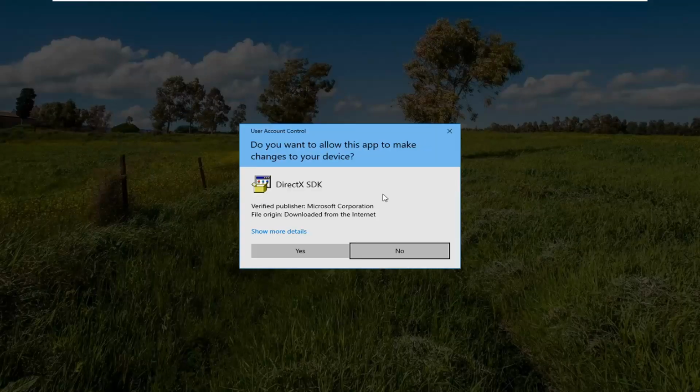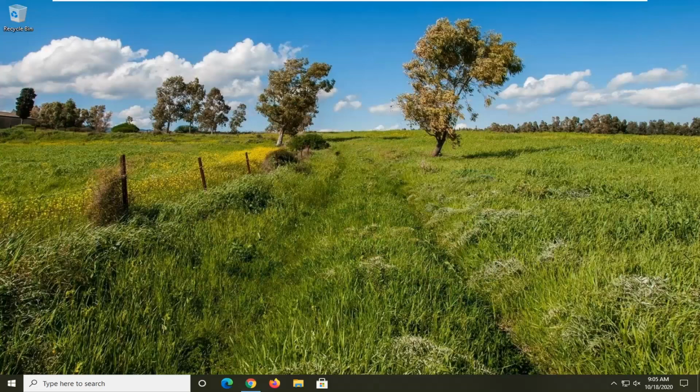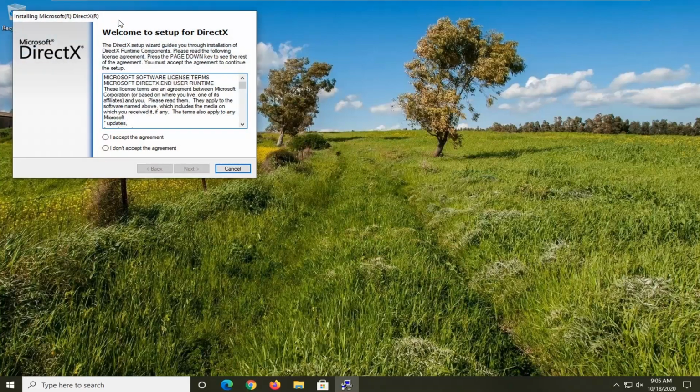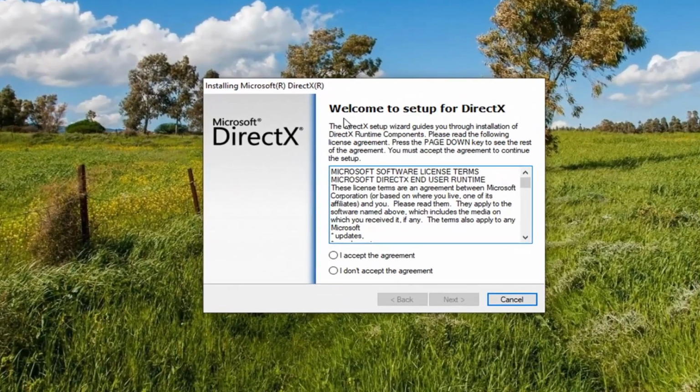Go ahead and select it to run it. It should be a verified publisher, Microsoft Corporation. Go ahead and select yes if you receive a User Account Control prompt. It's going to say welcome to setup for DirectX. The DirectX setup wizard guides you through the installation of DirectX runtime components. Please read the following license agreement. Press page down key to see the rest of the agreement. You must accept the agreement to continue the setup.